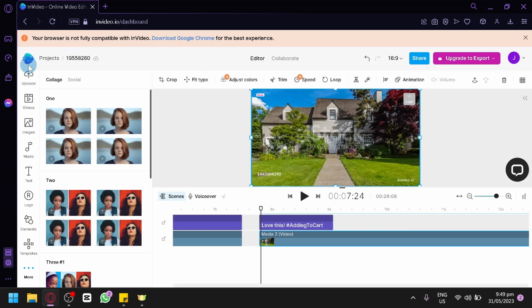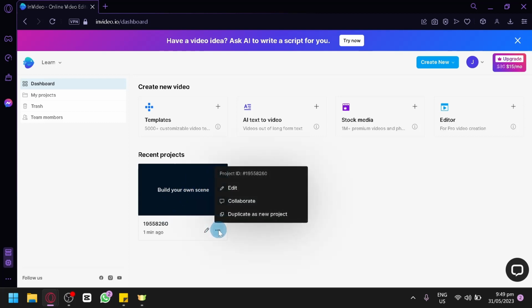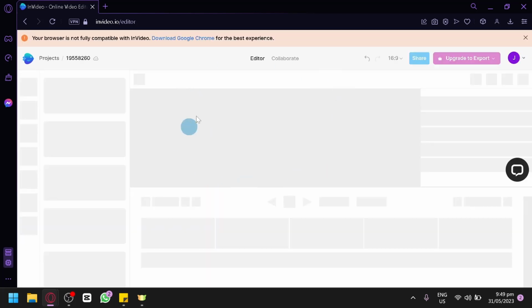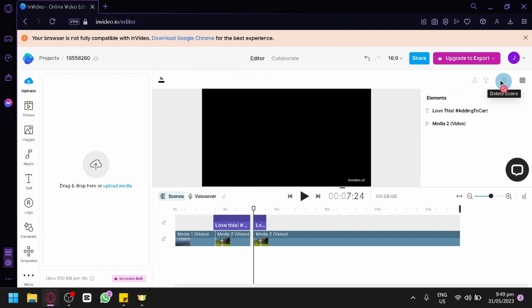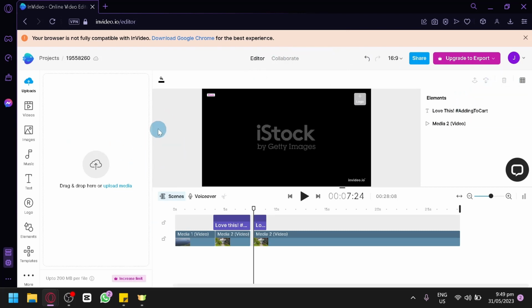Now we could go back to home over here by clicking this, and you could also try out the AI text to image, the stock video over here, and you could also edit your project once again by clicking this. You could also delete this if you would like by clicking the three dots and then click on edit, and you will be able to return in this section, and then you could delete that by clicking this delete section over here by deleting everything that you have over here.